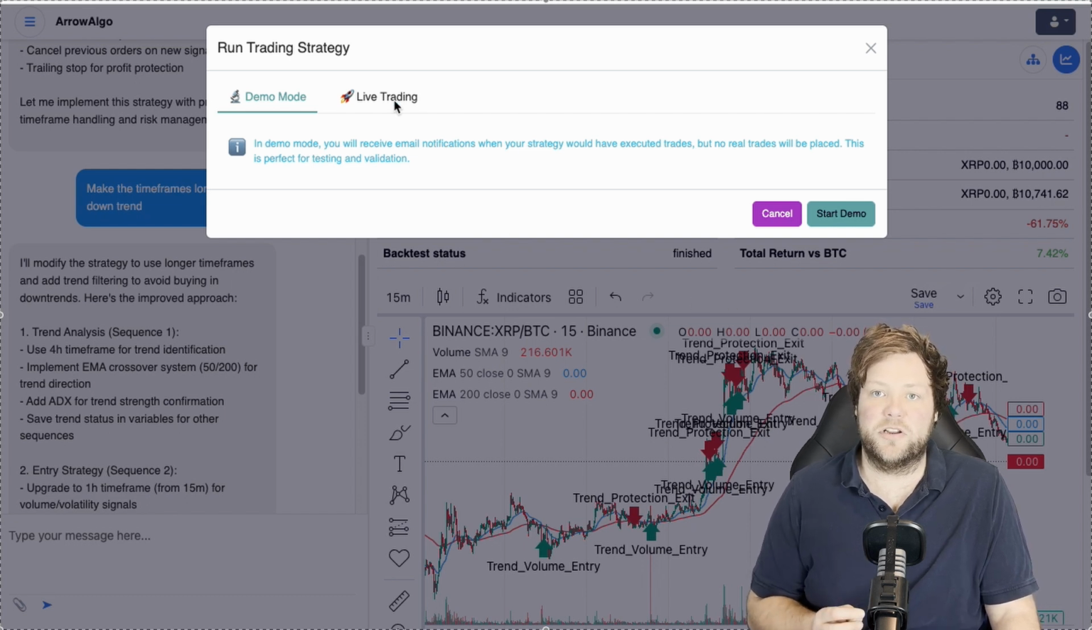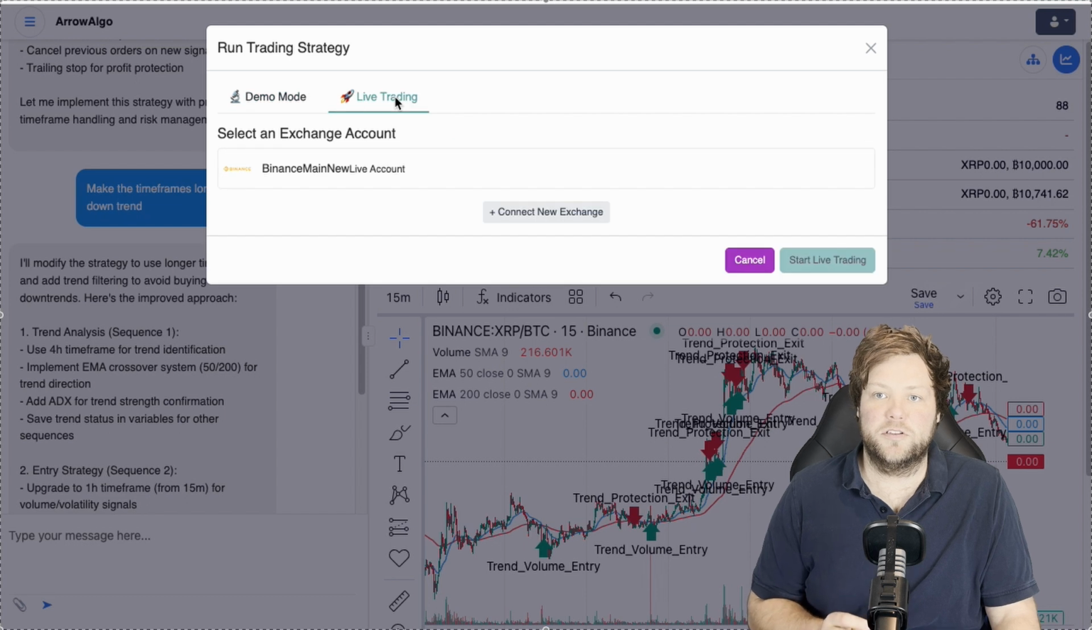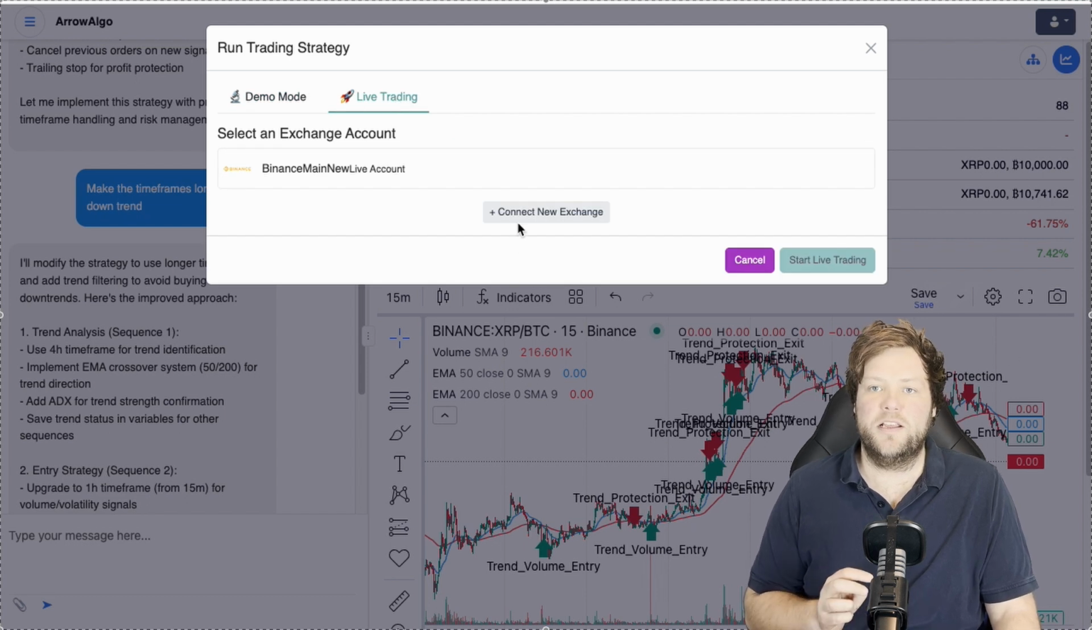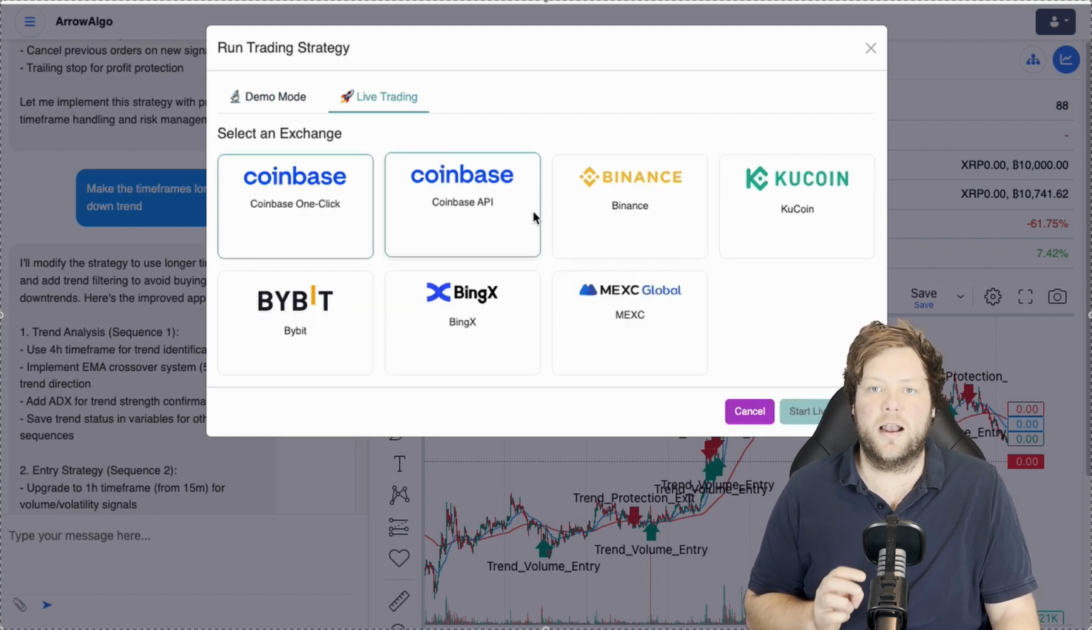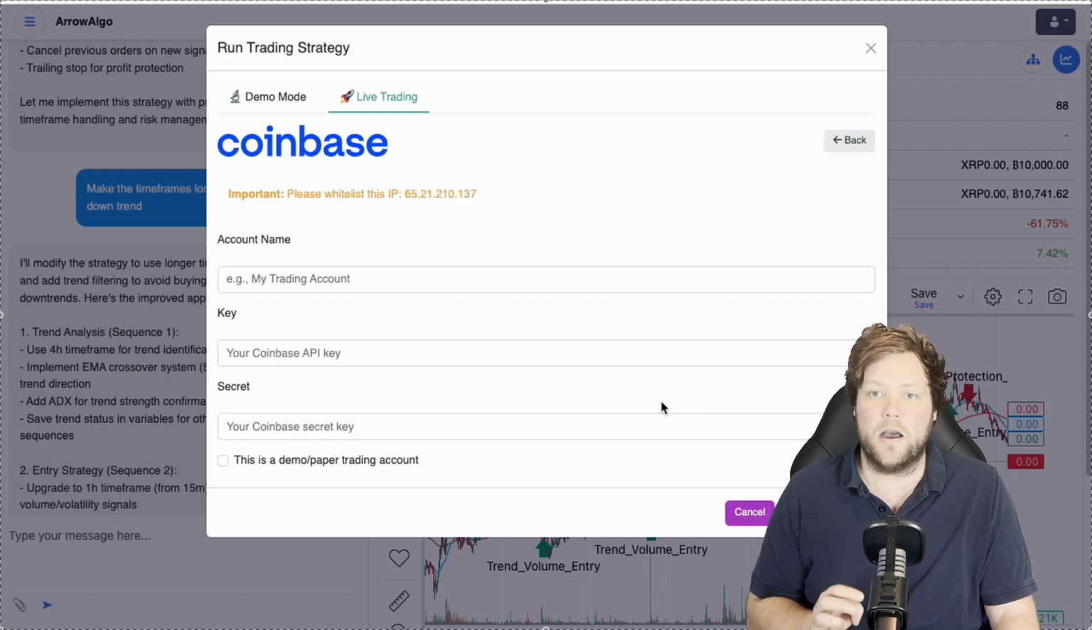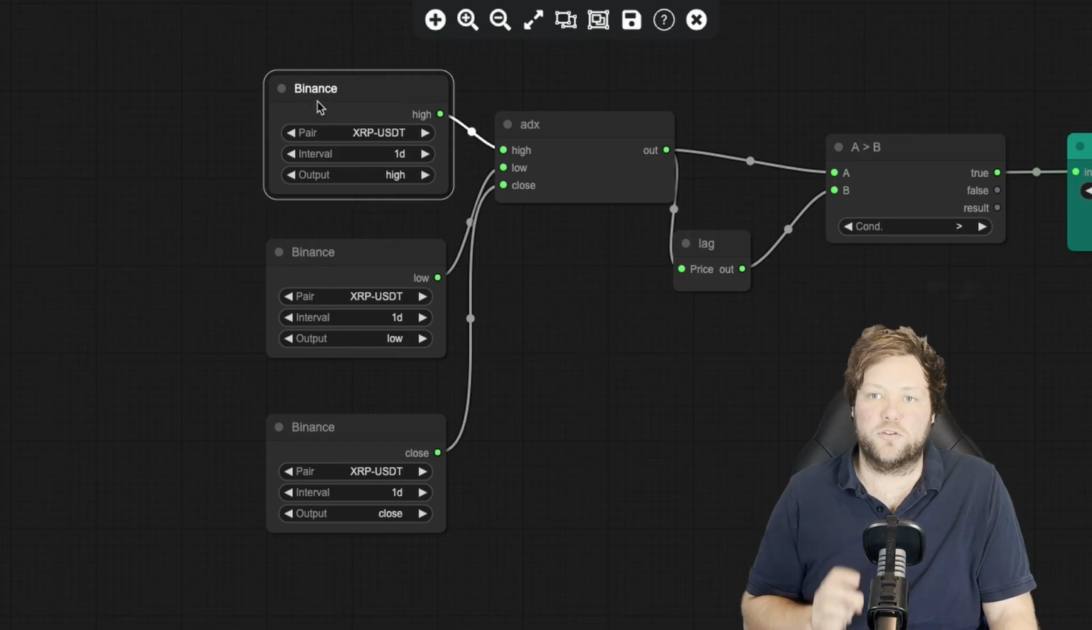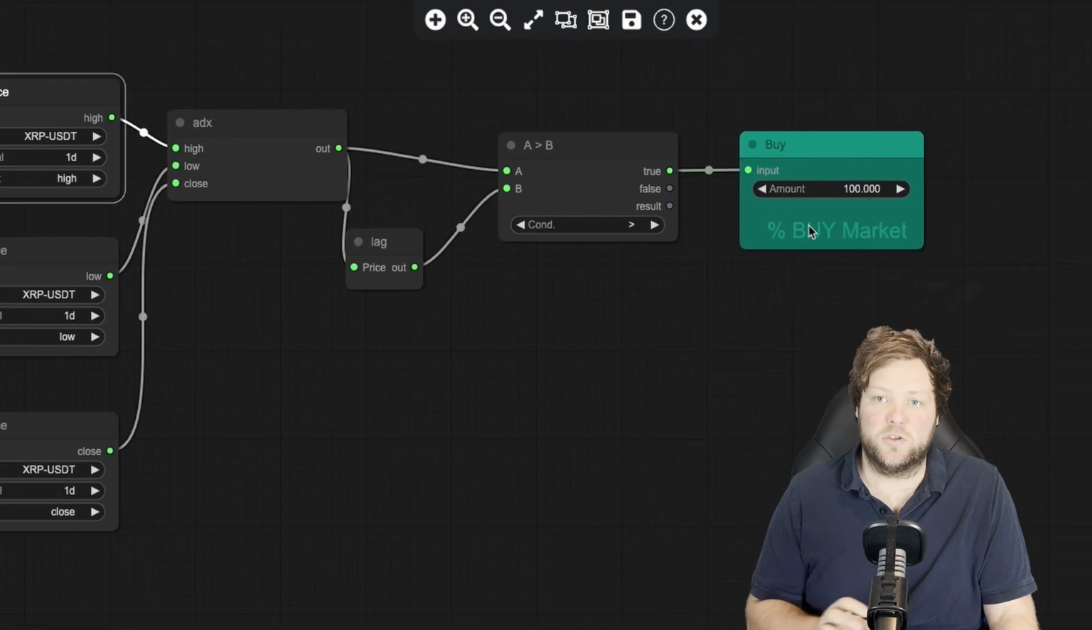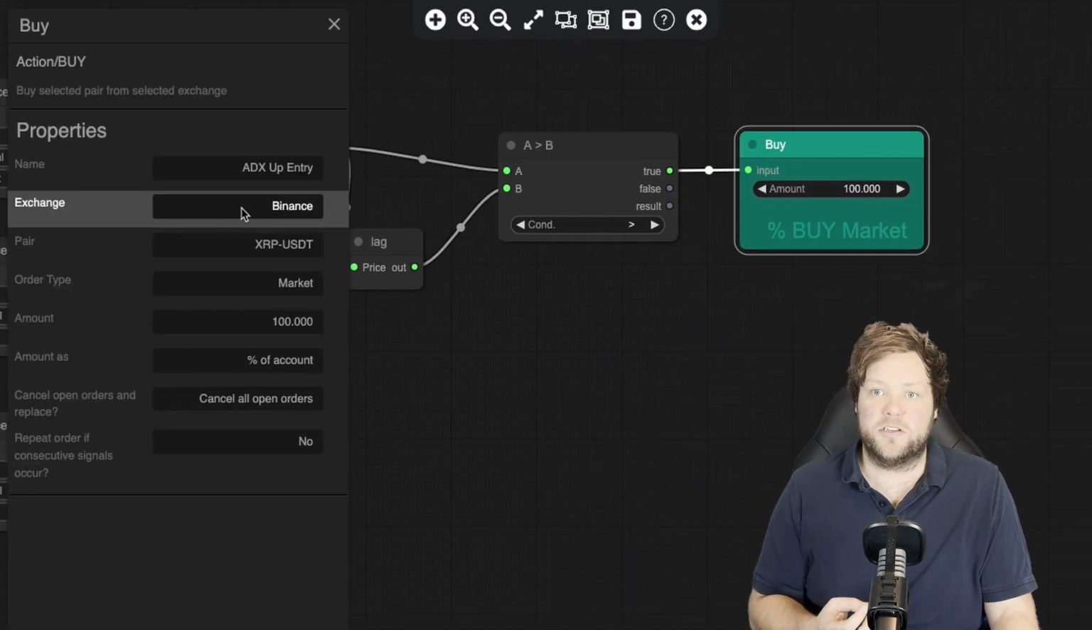In the live section, if you've already connected your exchange, then you can select it from here. If you need to set up a new connection, then you can click on the exchange you wish to trade on and enter the account name, API, and secret key. For more information on how to get these details from your exchange account, you can watch this section of the tutorial. Remember that the blocks within the strategy need to be aligned to the exchange that we're trading on. For more information about this, you can go and visit the block builder section of the tutorial now.